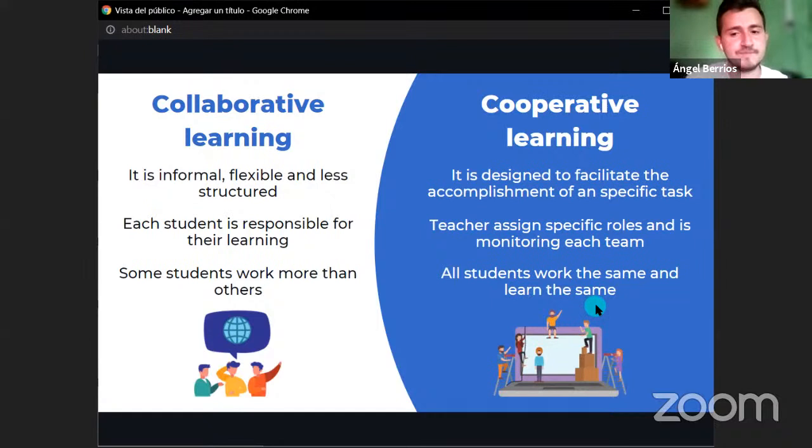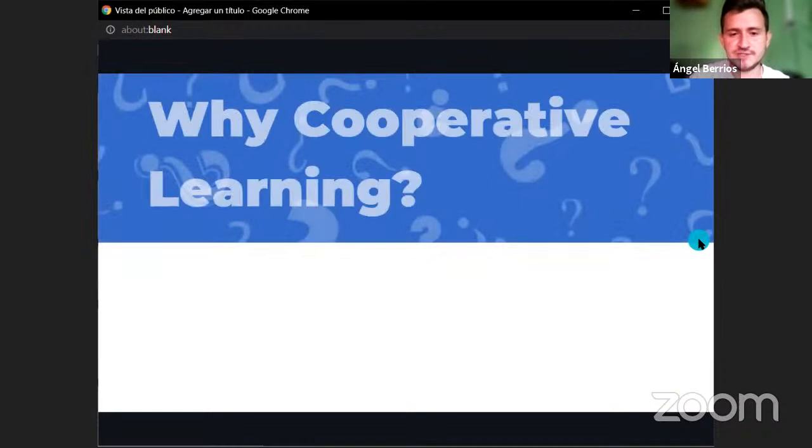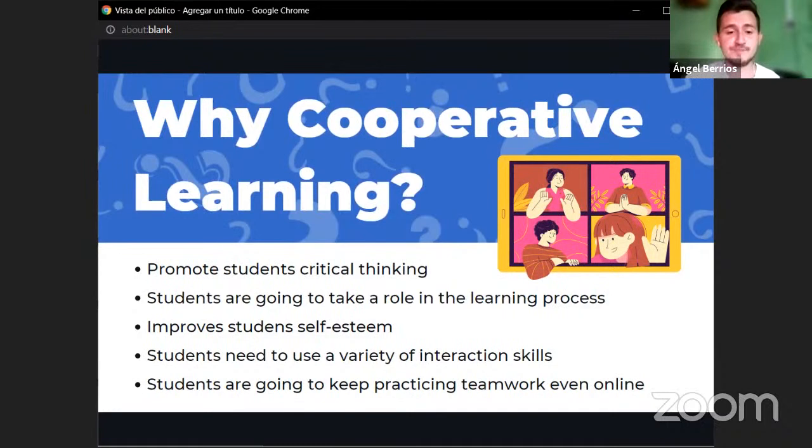So that's why today we are going to see a few tools you can use in order to improve your virtual lessons in your class, on your English classes. So you already shared your experiences. So why cooperative learning? Because it promotes students' critical thinking, and actually students are going to take a role in the learning process. It is going to improve students' self-esteem, and students are going to need to use a lot of interaction skills, but not only interaction skills. They are going to have to use their technology skills, to be specific.